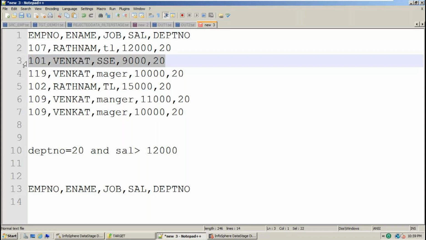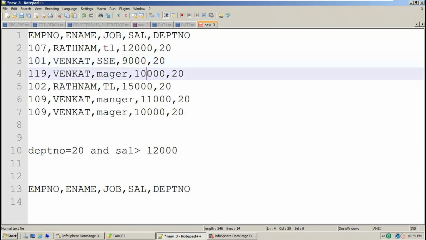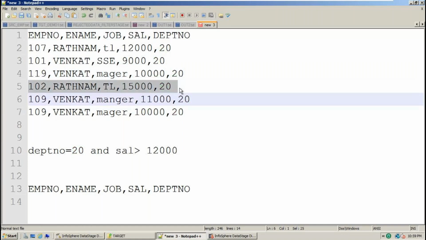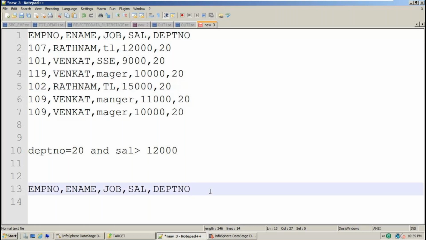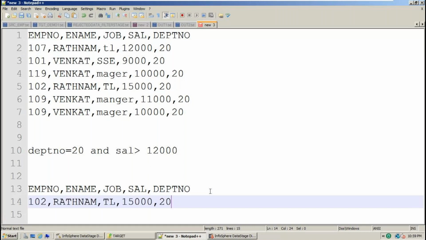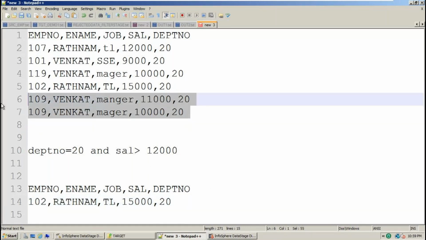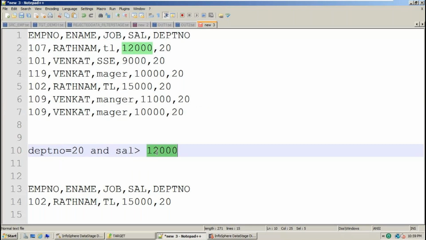No. Why? Because the salary is less than 12,000. Very good. So what about this record? No, this will also not come. What about this record? Yeah, this will come. This is the only record that will come. The other two will not come because my condition is not matching. So I will get only one record. And condition means this condition should be true and this condition also should be true.